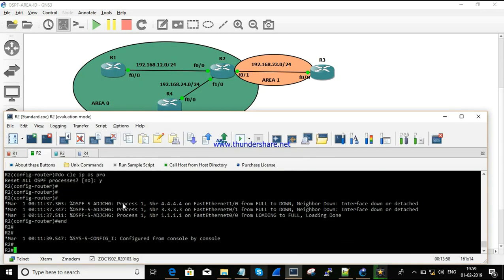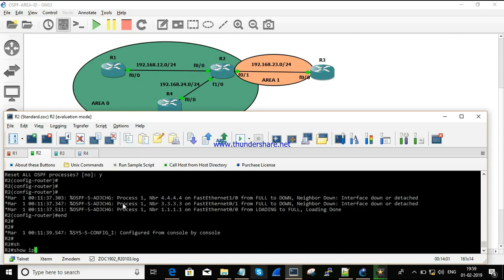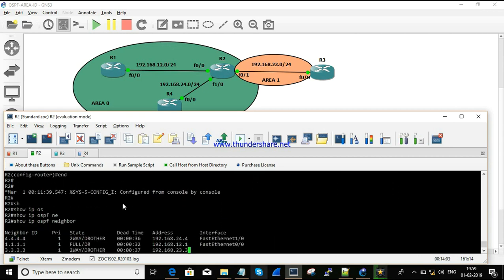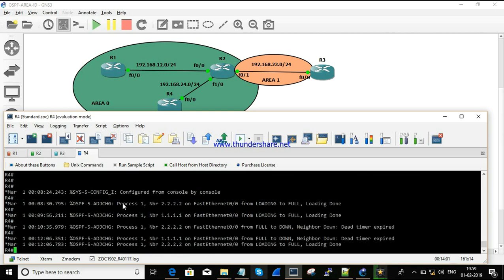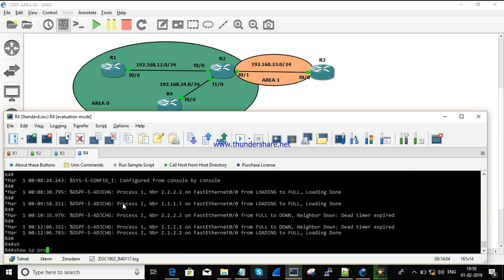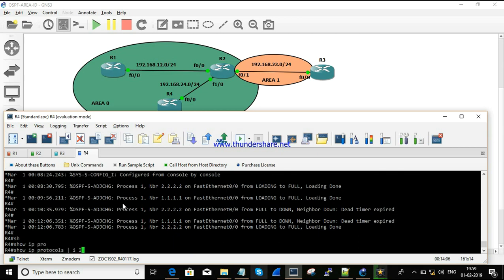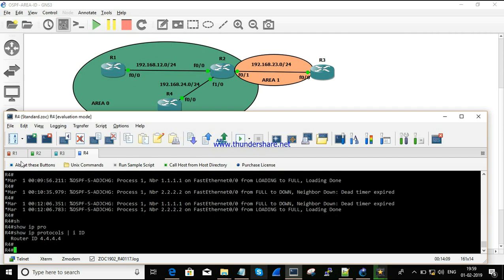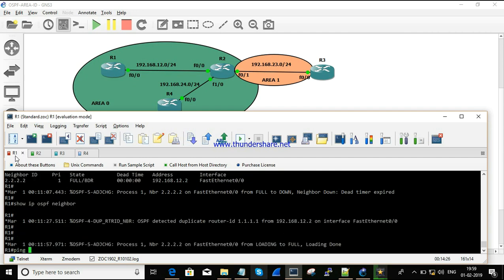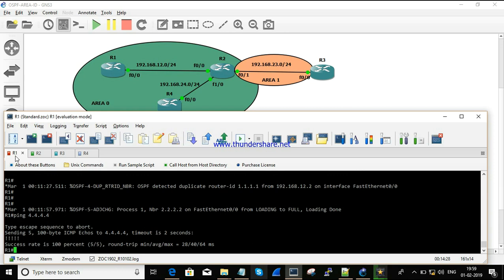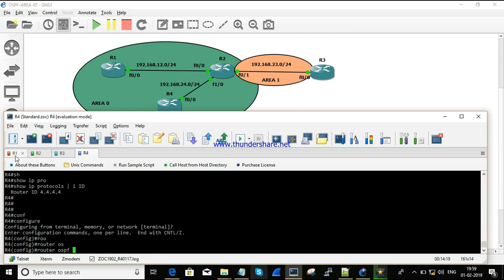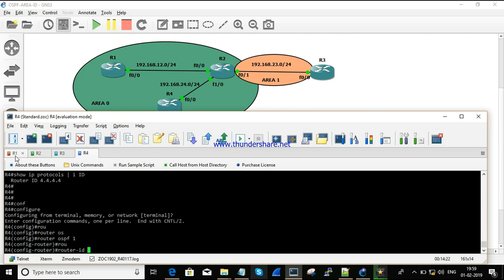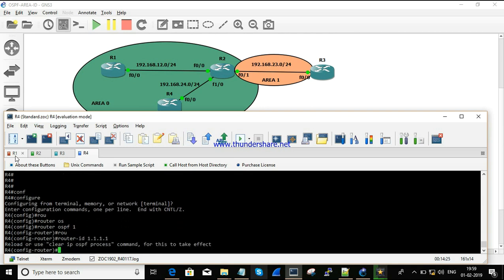Let's check whether it has formed a neighborship. Show IP OSPF neighbor. Okay, all the three have become neighbors. Now I'm going to change the router ID of R4. Before changing that, we can make sure what the ID is. We also confirmed that 4.4.4.4 is reachable. Alright, so router OSPF 1, router ID 1.1.1.1, then clear IP OSPF process.